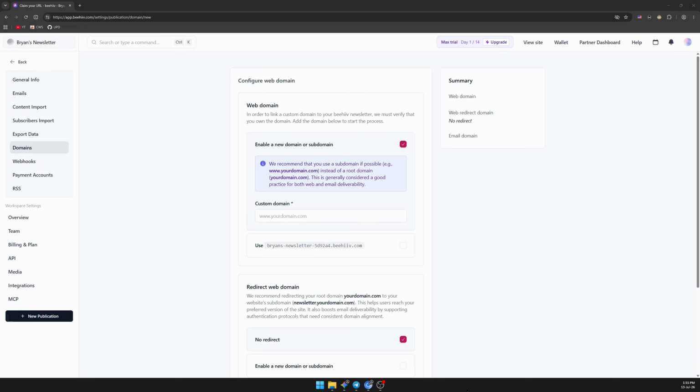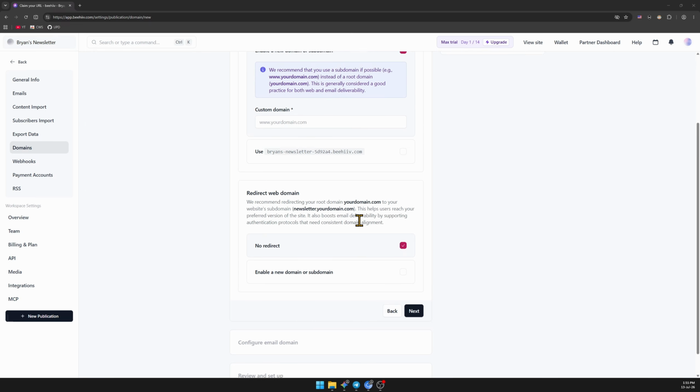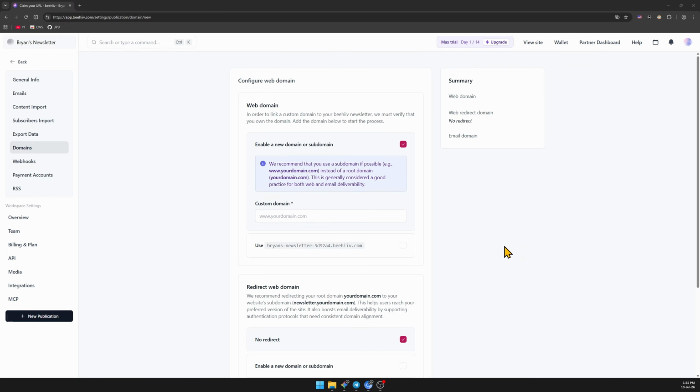So Beehiiv will give you specific DNS, TXT, and CNAME records to copy over to your domain provider. Handling this early is critical because it warms up your email domain reputation and ensures your newsletters land securely in your readers' primary inboxes instead of getting dumped into the spam folder.